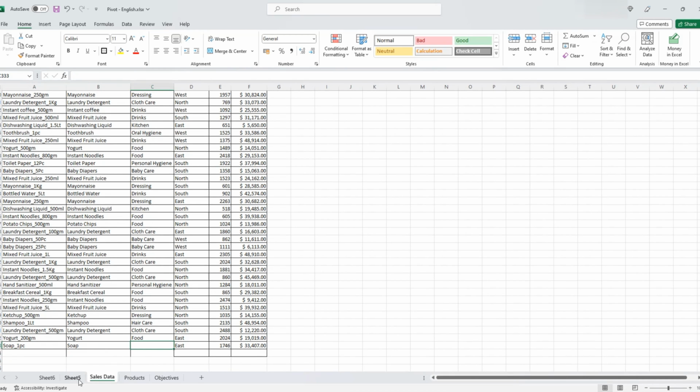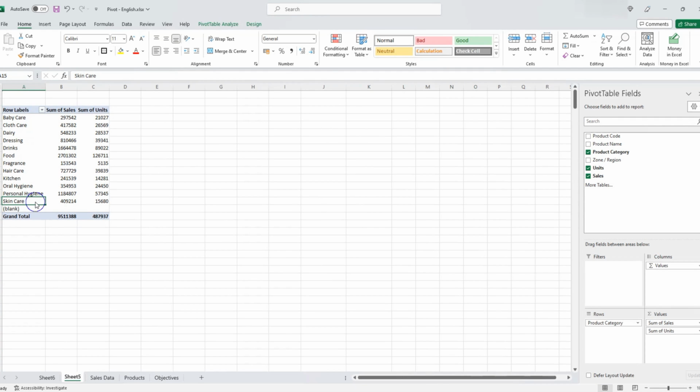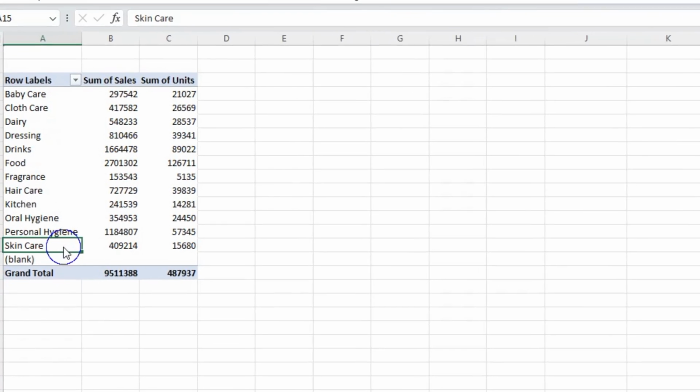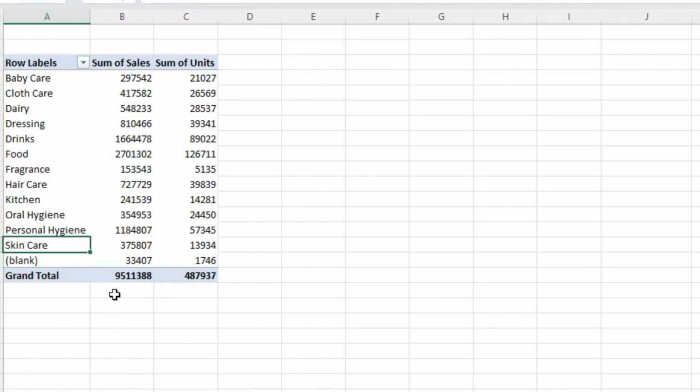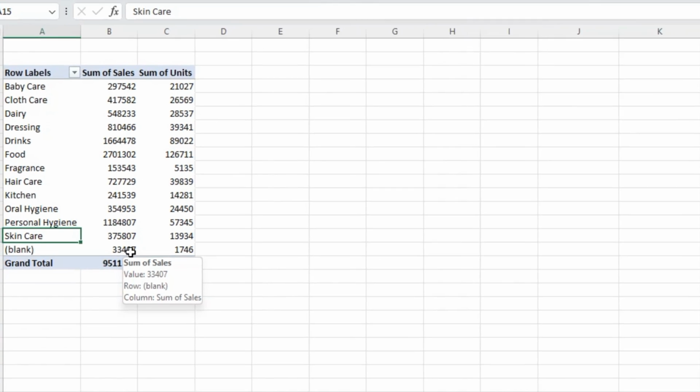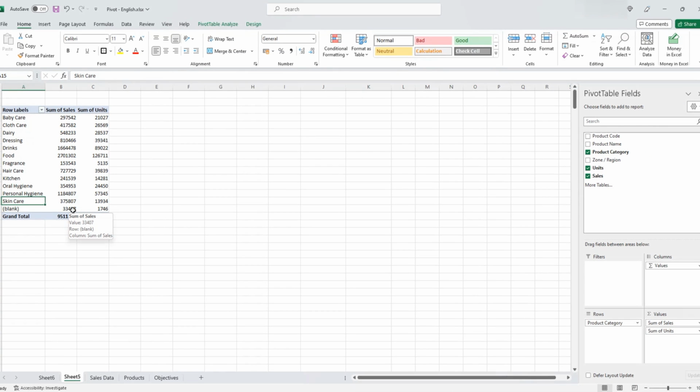Now let's see what happens when we go back to our pivot table and refresh it. Before that, notice the total under skincare, and as soon as we refresh it, it lowers the total of skincare and adds another line with blank as header and its respective totals. Imagine if it is more than one cell, your pivot table will clump them all under the blank heading and your whole objective of understanding your data will be out the window.